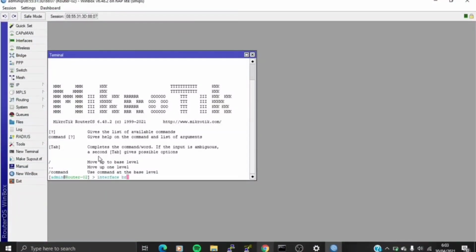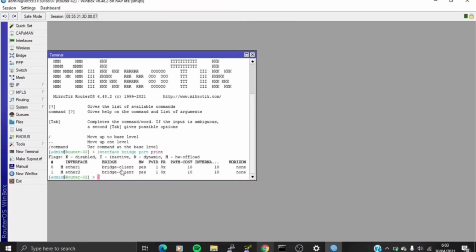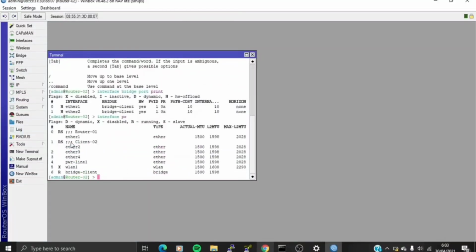After logging in again, we do checking with interface bridge port print. And then here we can see we successfully created the interface bridge port for Ether 1 and Ether 2 using bridge client. And then we do checking with interface print. And in here we can see Ether 1 and Ether 2 have been running slave. That means Ether 1 and Ether 2 have been connected in one segment.